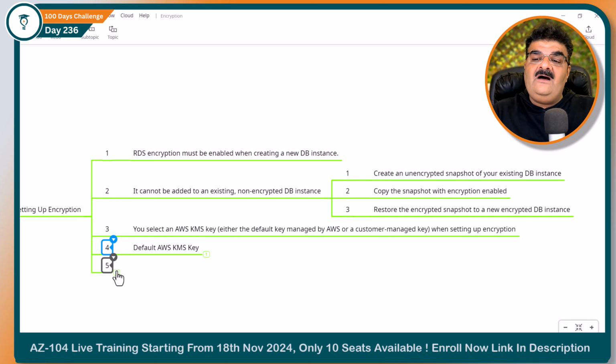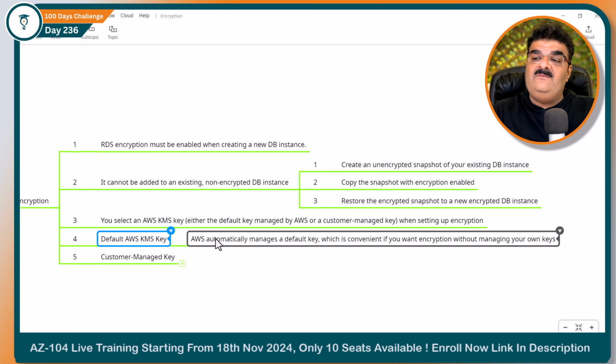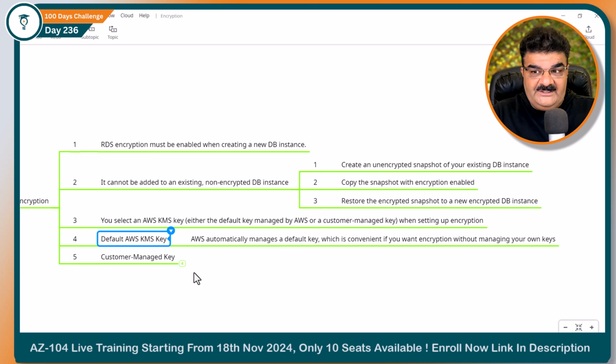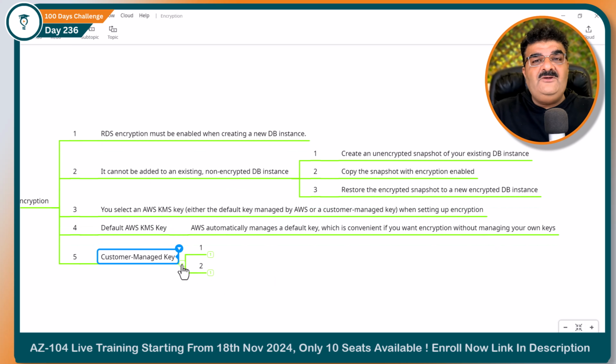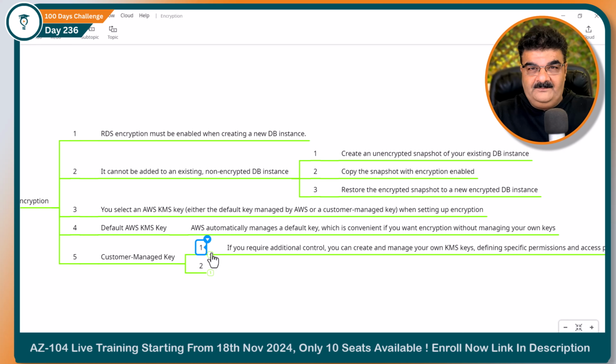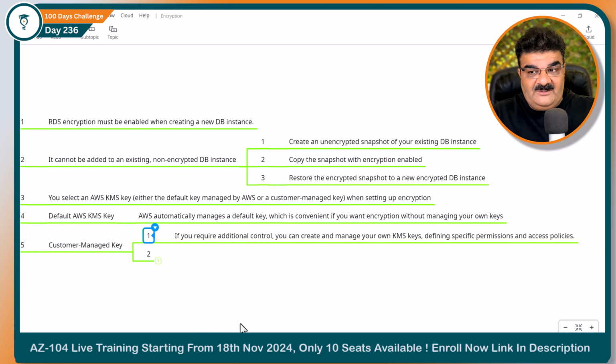Now here we have differences between these two. Default AWS KMS key: AWS automatically manages this default key, which is convenient if you want encryption without managing your own keys. Like here, AWS will manage this key generated by AWS. But if you want full control, if you want your own policy, if you want to assign keys to your IAM user, then it is a good idea to go with the customer managed key.